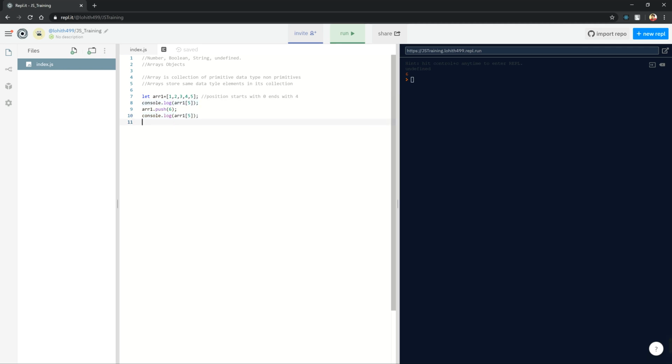Now how do I remove an element in an array? That we can do using pop. Pop deletes the element which was last inserted. So let's say this one. Now as you can see, it has only up to 5. It doesn't have any 6 over here, because the last element we pushed was 6, and the last element is popped.